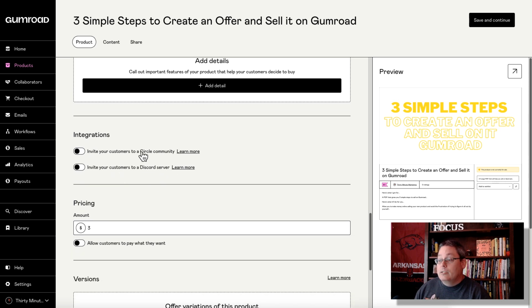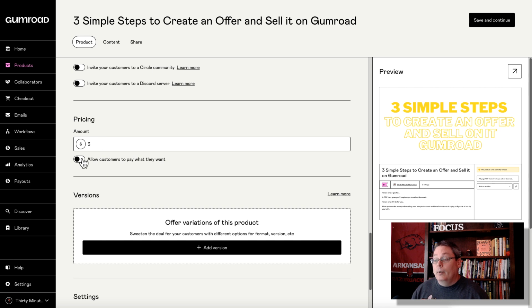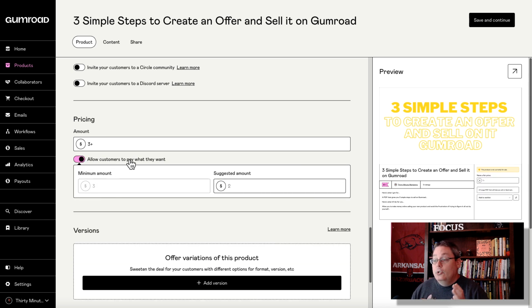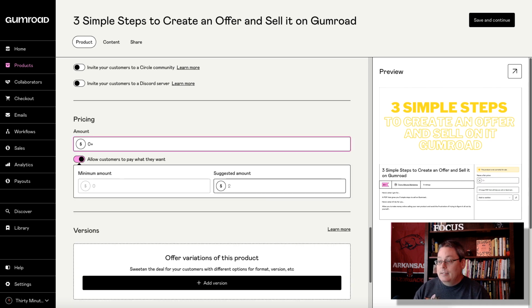You can invite your customers to join a Circle community or a Discord server. Here we selected the price. You also have the ability to allow customers to pay whatever they want. You can set a minimum amount. So the minimum amount, I don't think you can set it at 0. Actually, yeah, you can say 0 here. Then you could say, well, I suggest you pay $3.